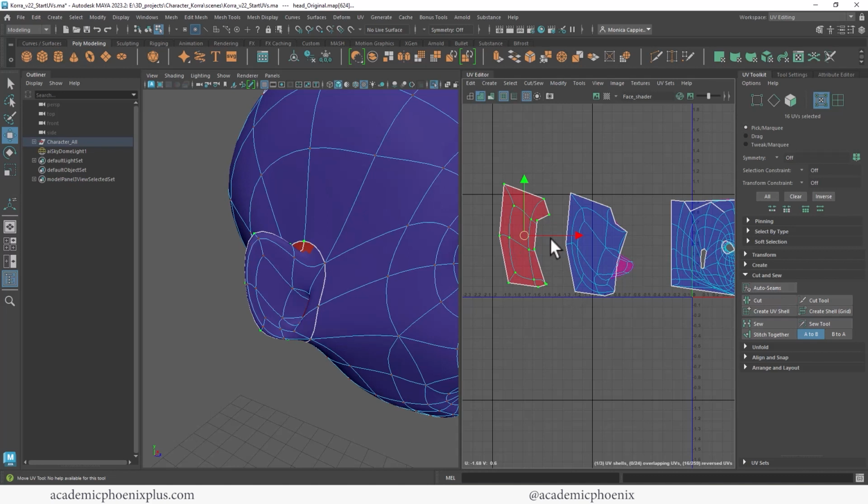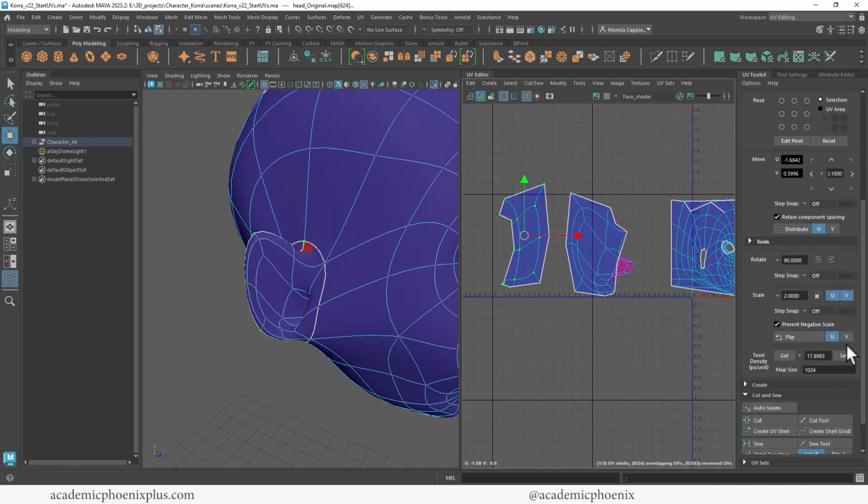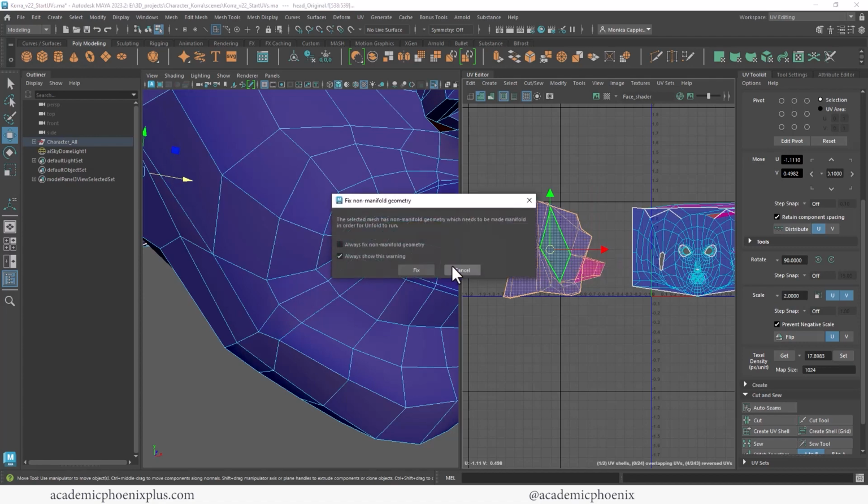Now this needs to be flipped. So again, you can shift right click and click on flip. The long way is under transform, flip, right here. Cool. Then I'm going to sew them together because now they're actually going the same direction. So shift right click, stitch together. Let's go to faces, double click, shift right click, unfold, unfold.